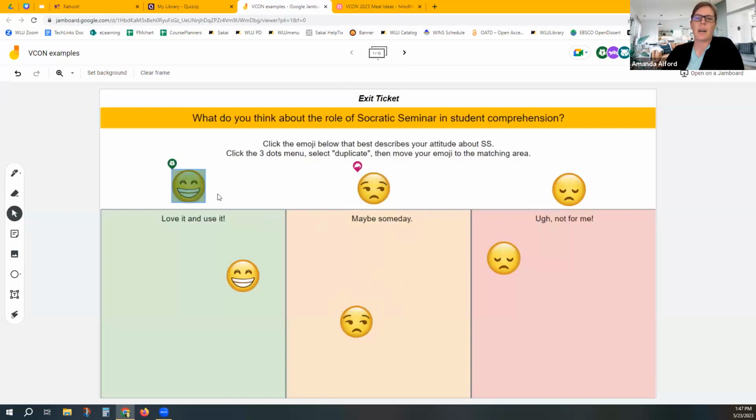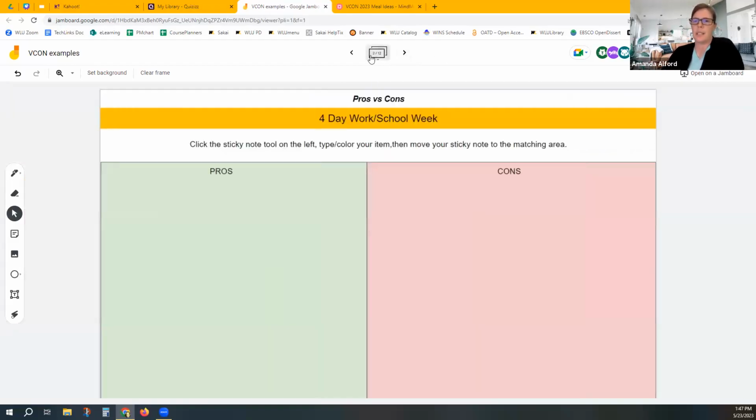Okay. And it's a quick and easy way that they can show. So as you can see, the directions are: click on the emoji that best describes your attitude, click the 3 dots, select duplicate, then move your emoji. So you can be like, negative.